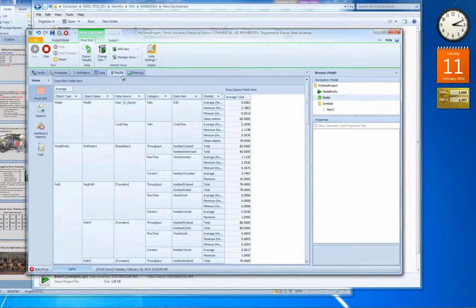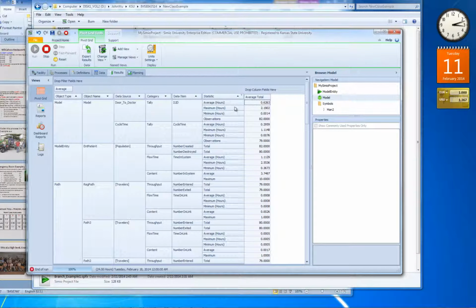It's done. Look at the result. And then you notice in the model section, we have two tallies right now. One called the door-to-dock, one called the cycle time. They have their so-called average, max, number of observations. So total 82 patients go to door-to-dock, and total 79 of them going through the cycle time.